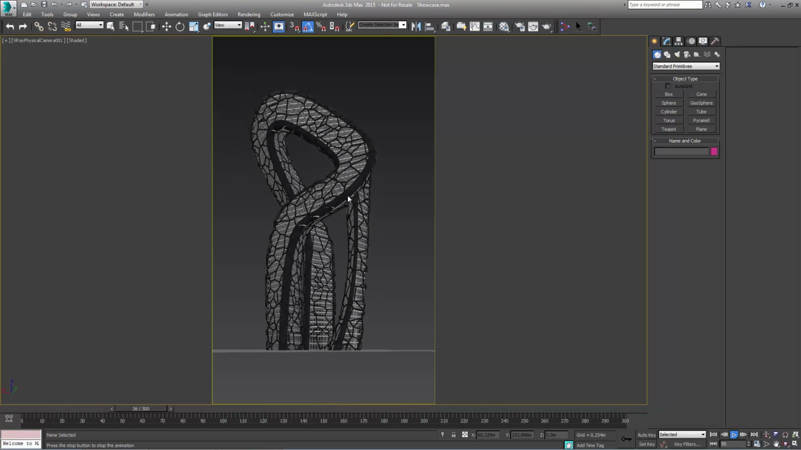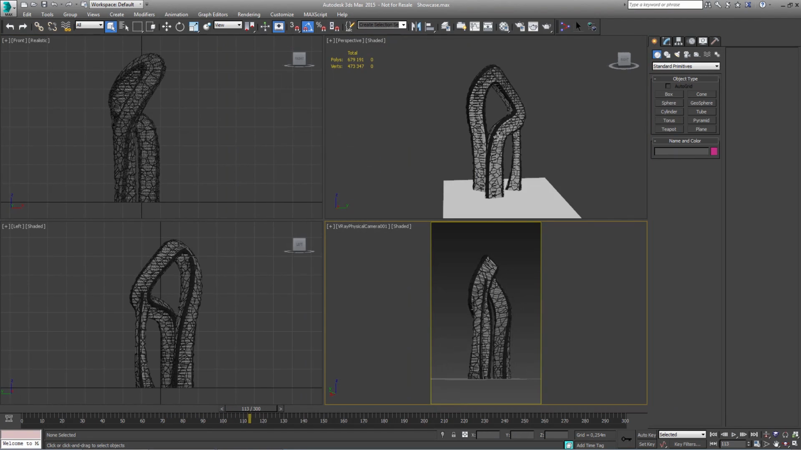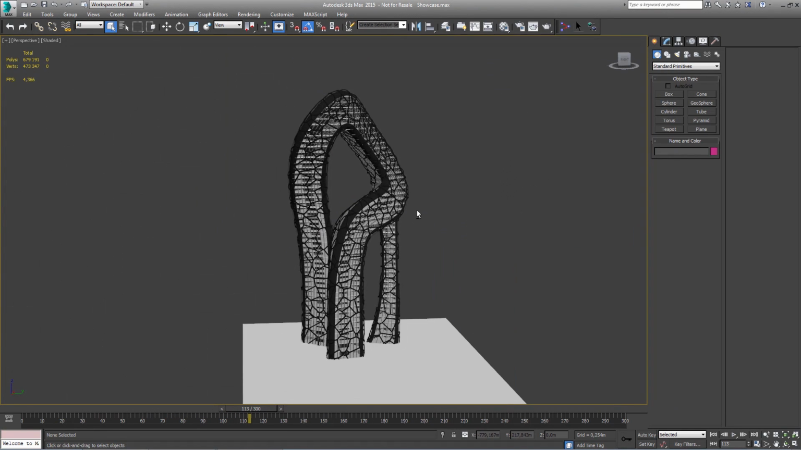In this one I'll be explaining some modeling techniques that I used on one of my university projects. As you can see, it looks like this, and let me just jump straight to the perspective view where I can show you some of those layers.